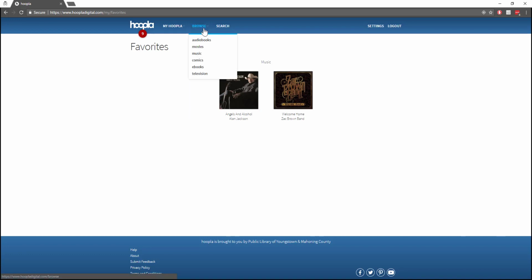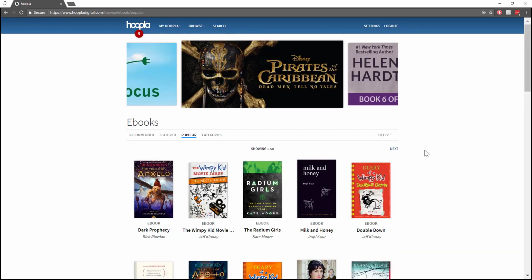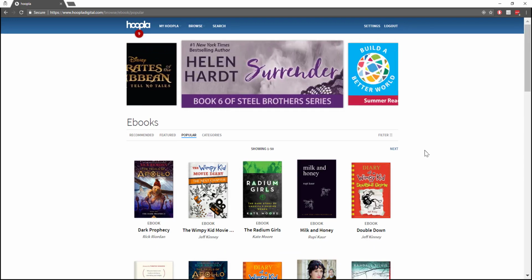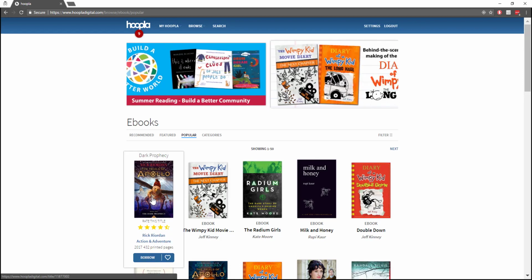Now let's take a look at ebooks. Let's browse and borrow an ebook as well. So the process is the same. You can click around and browse, or you can search for something in particular. Let's take a look at this Rick Riordan book.